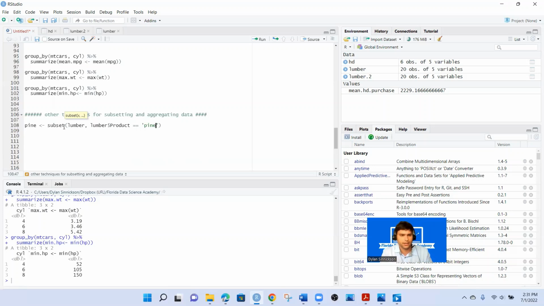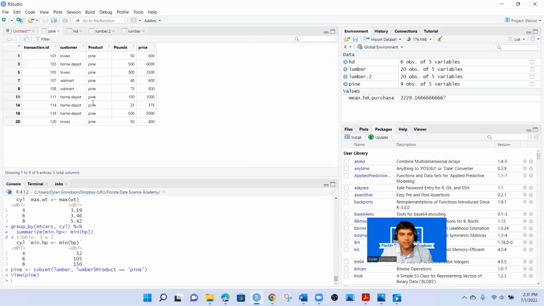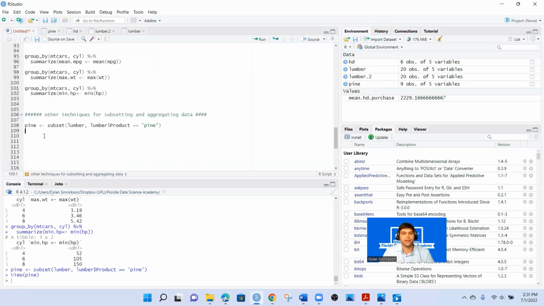And if we subset using line 108, we can look at this new pine data set, and we get all of the rows where a product is equal to pine. So that's another way of subsetting data in R. I actually tend to use the subset function more than the filter function. It's just a preference. You guys can do whatever you think is more appropriate.